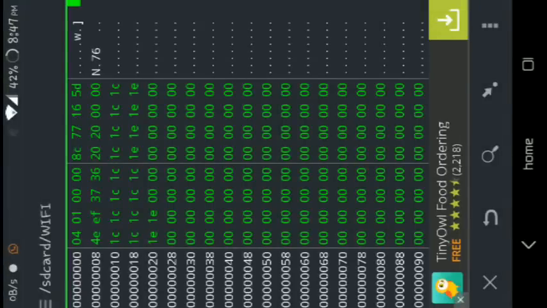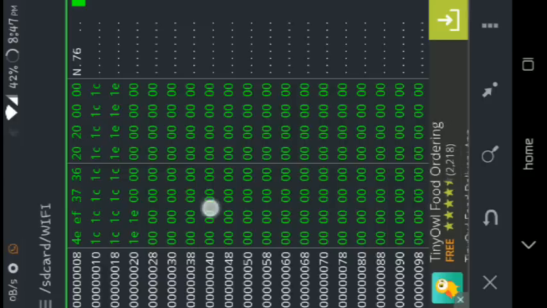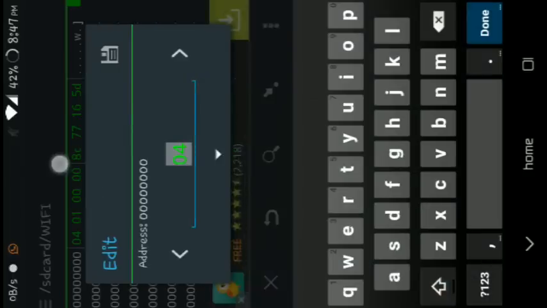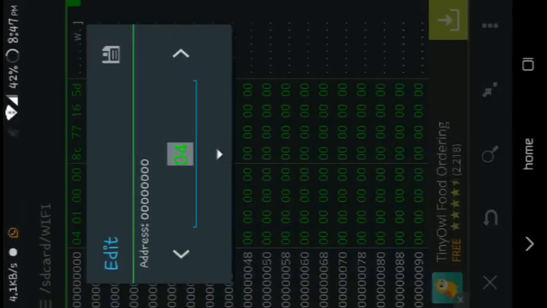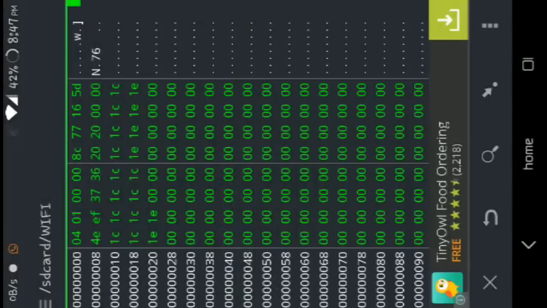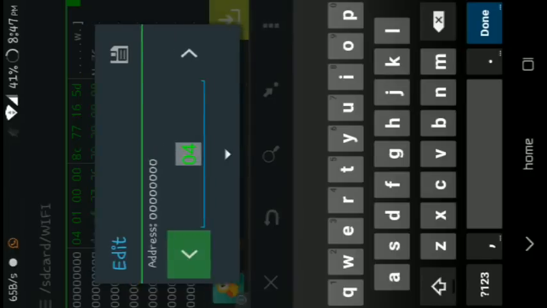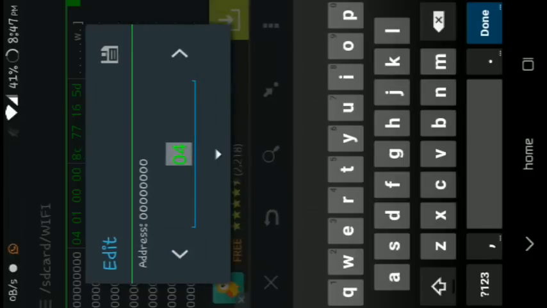Now you can see the first line which is called 00000000. Click on the first option. You can see there is 04 as the first option. It will be different in other devices. So click here. You can see here is address 00000. Click here. At the right side, right and left options are there. Click on the right. You will see the numbers are changing in the address.